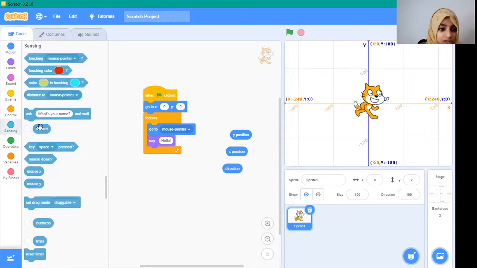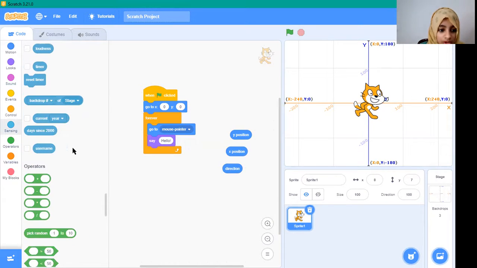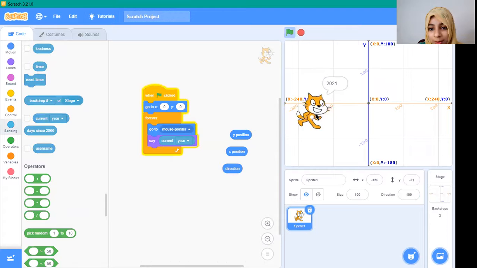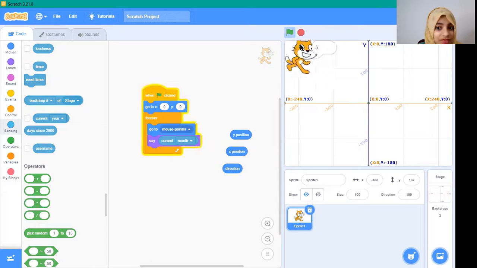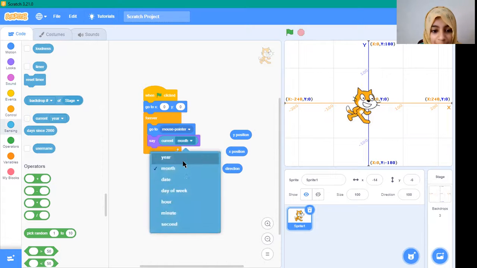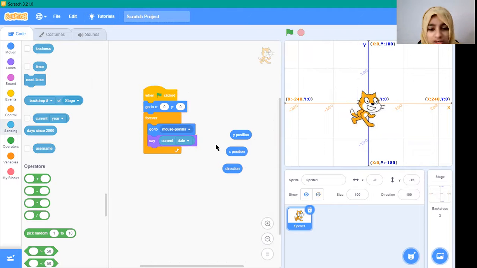In the sensing, there are more, like answer, mouse X, mouse Y, the timer, or the username you are using. If you are using Scratch in Chrome, then the username can be found out of the Scratch player. And you can also use loudness, timer, current year. It can also say the current year, that is 2021. It can also say the month, that is month 5, because this month is May. Then date, today is 7, and many more things to do in Scratch.